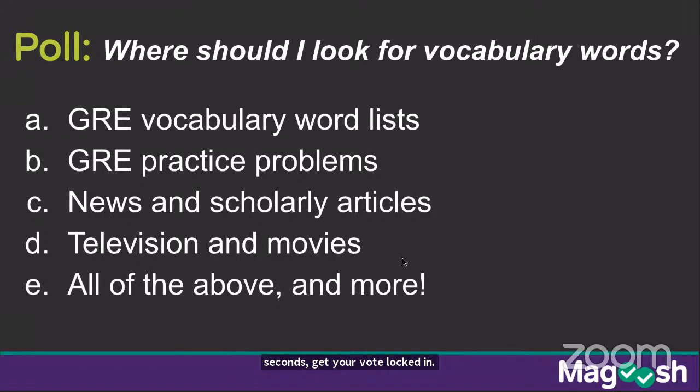All right, let's check it out. So I'm going to share my results here. So yeah, there's definitely a spectrum here. A lot of students liked GRE, rather, all of the above and more. Really glad to see that.